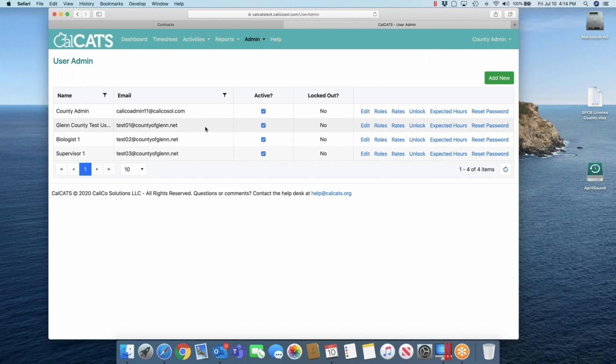So it's fairly quick to add in users. The other things here, I talked about the rates. If a user account gets locked out because they get an incorrect password too many times, you can just unlock their account just by clicking here. Okay. If they forget their password, you can reset their password here. It'll generate a new random password that you can give them.